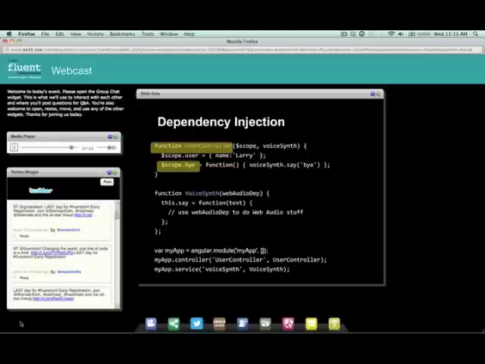We then use that voice synth service and call say on it. The voice synth service has a method say on it that internally uses a web audio dependency to actually speak out the words. That gets passed in as a dependency as well. All of this is hooked up at the end of the code by telling Angular what to provide when someone asks for a user controller and what to provide when someone asks for a voice synth service. Notice that we tell Angular to provide the voice synth service defined above when it is asked for voicesynth with a lower v.